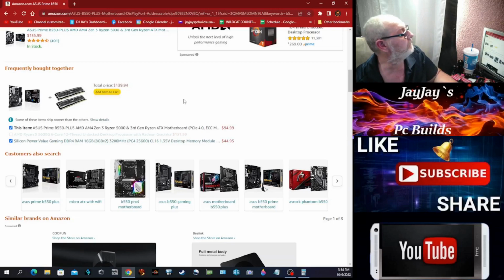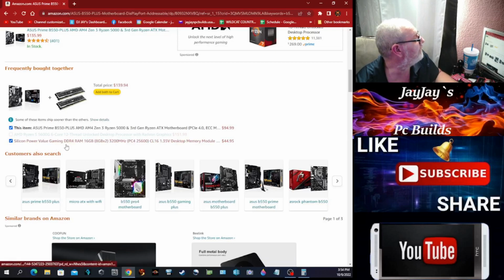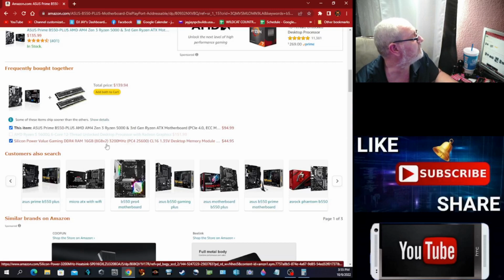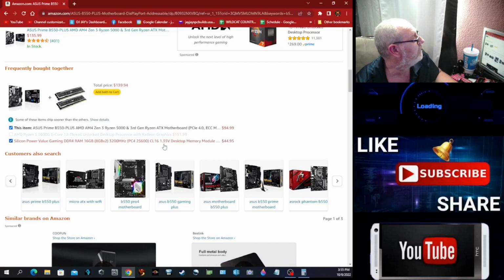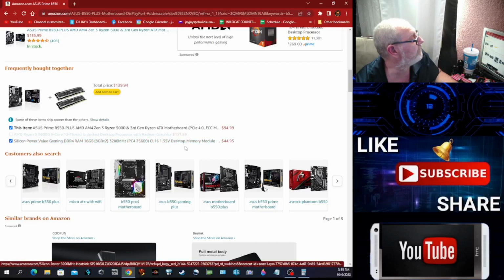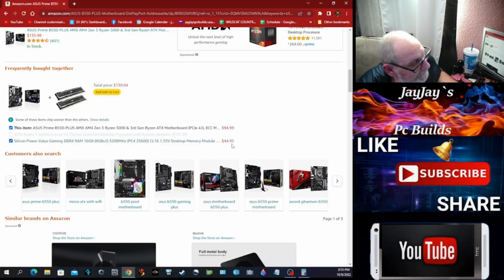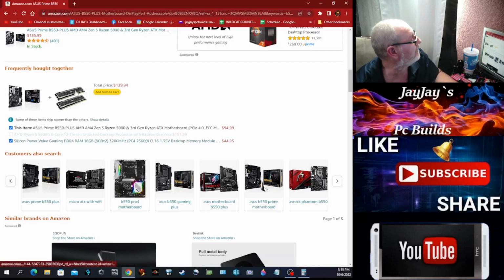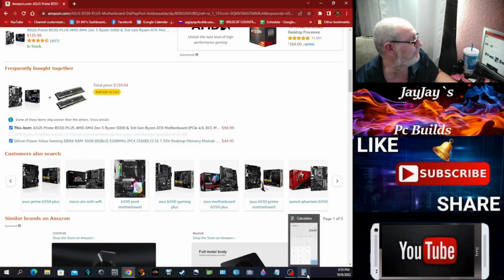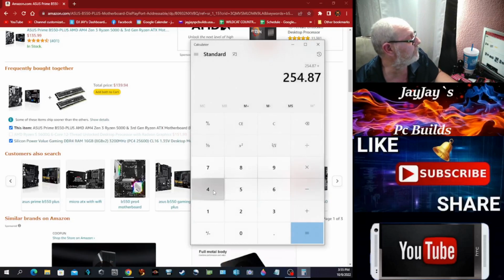You can add both of those to your cart because it gives you the value gaming DDR4 8x3200 PC4, 1.35 volts desktop modules for $45. $45 matched and paired with that motherboard, believe it or not. So let's say we just add the $44.95.